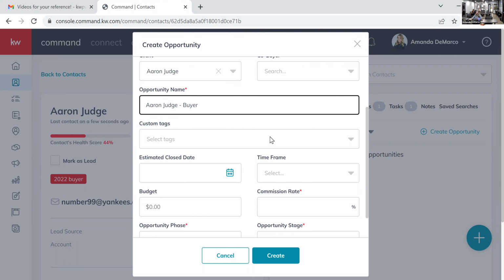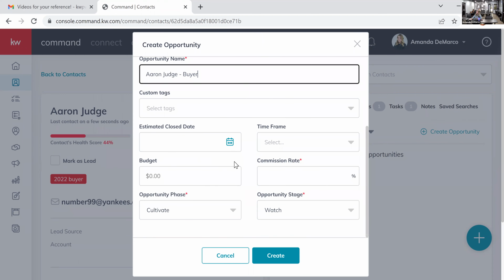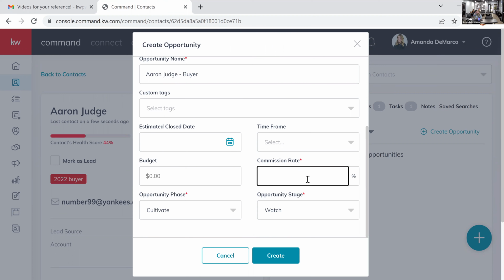A lot of these other elements here are going to be optional. One thing that you will see is going to be required is the commission rate. Now, again, even if you don't know what your commission rate will be, you can always put in a dummy number and change it later on. Optional to put in the budget. Why not? We're going to give him a $9 million budget since he's number 99. If I wanted to put in a time frame or an estimated close date, I can.